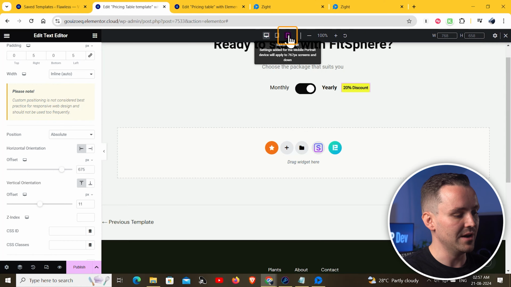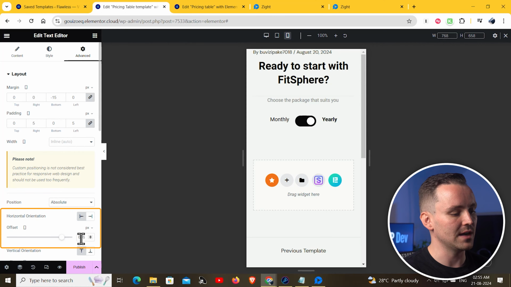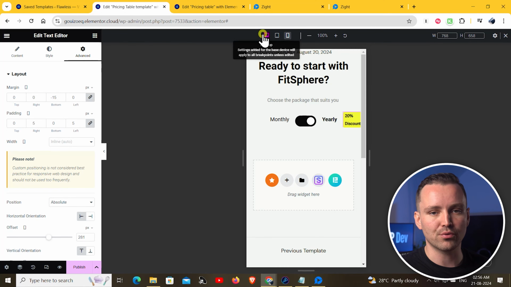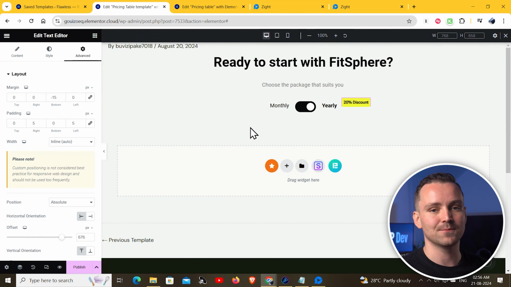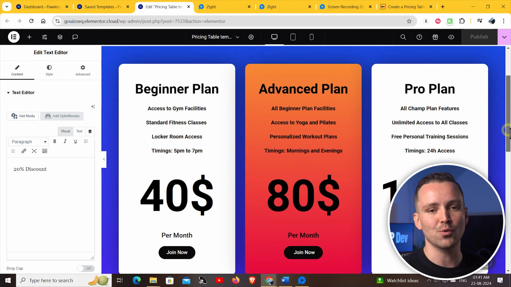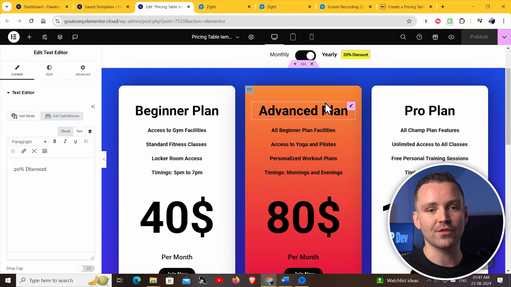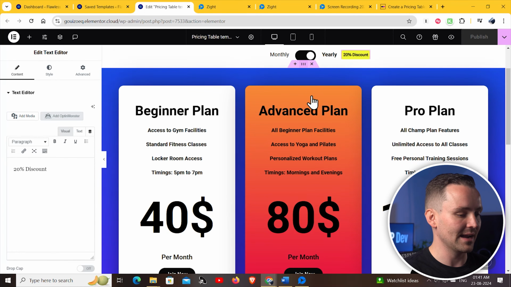In the mobile area, we can change the horizontal offset to position the item as we prefer, so that everything looks perfect now. Next, you will need to create the pricing table for the yearly plans. So I've got this pricing table ready. Let's quickly duplicate it so that you can create the yearly price list. So click here to duplicate it.